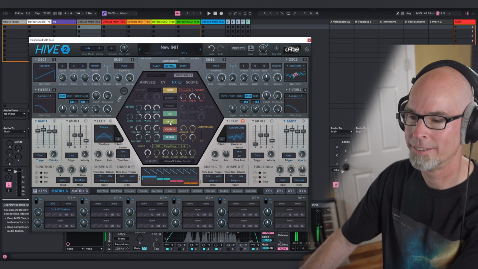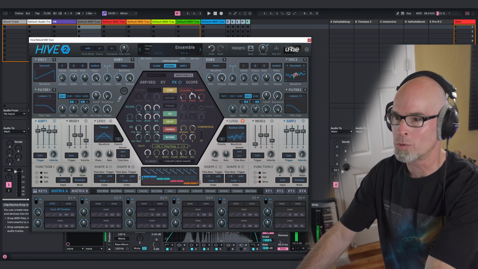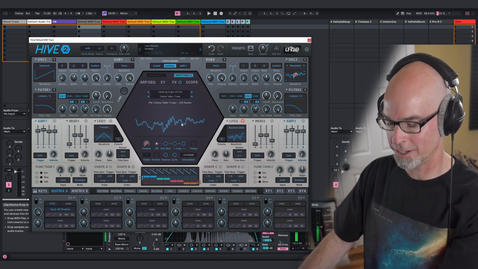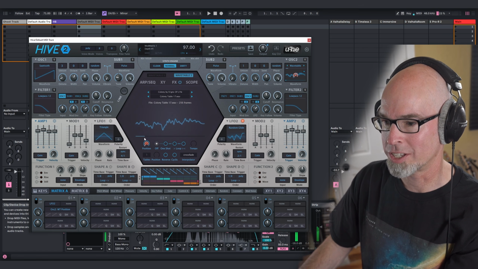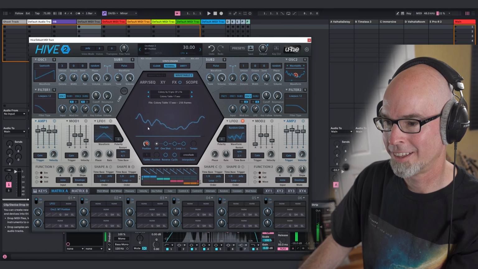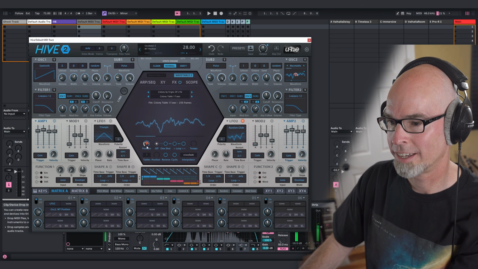Oh yeah. Oh, that sounds great. So we've got this wavetable that's moving over here. Oh yeah. That's fantastic. We'll adjust the starting position. There we go. Fantastic.